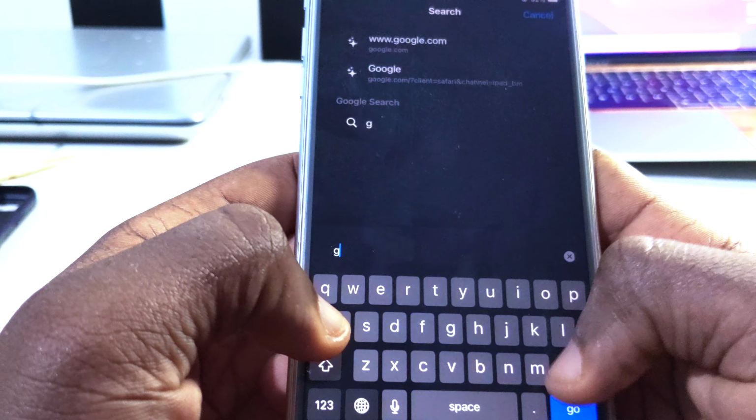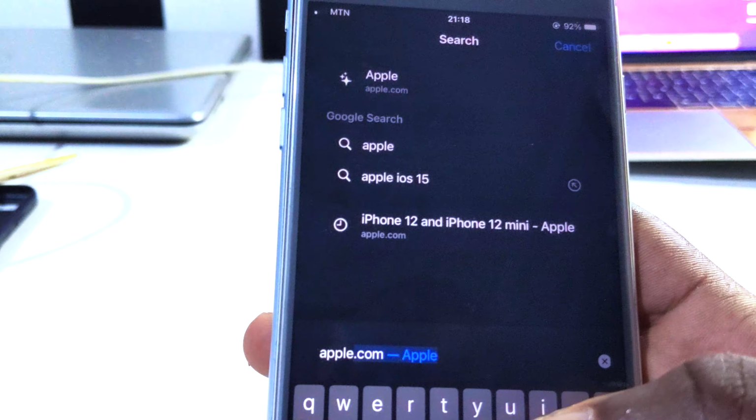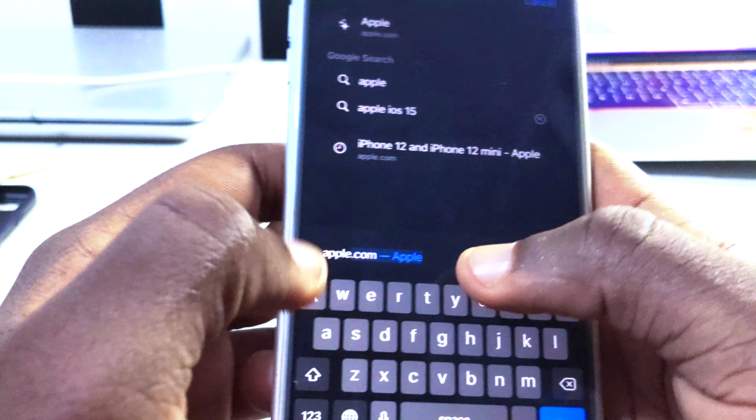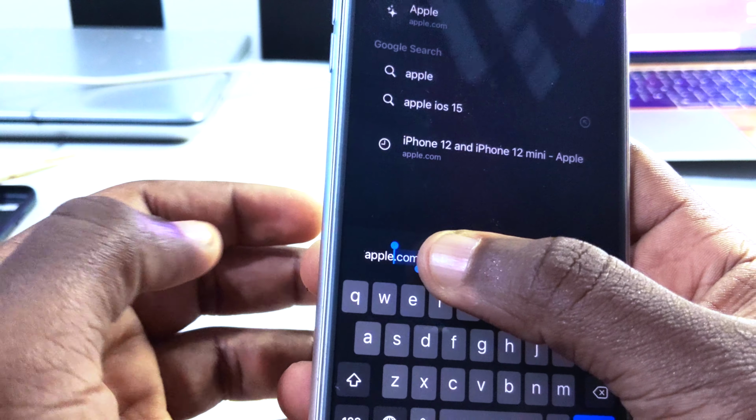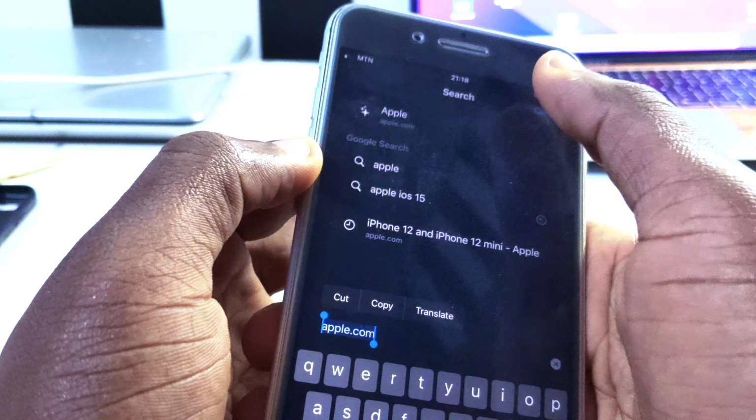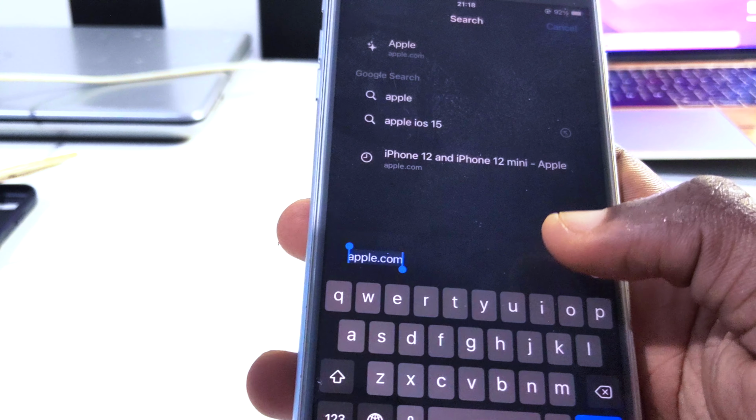And in case you start typing, maybe let's say apple.com, it's going to give you a suggestion right here, and that is very cool, because initially we were not having this option right here, and you can now see your address bar here and simply copy anything you want to copy very easily, rather than stretching your hand up here to copy anything.